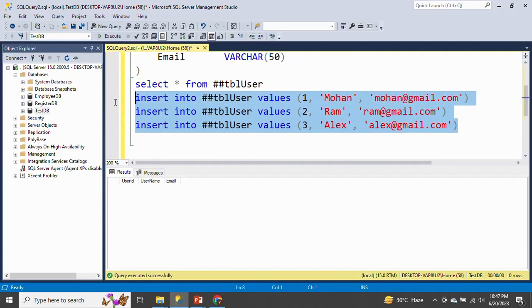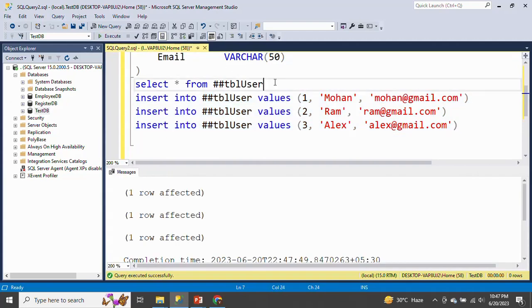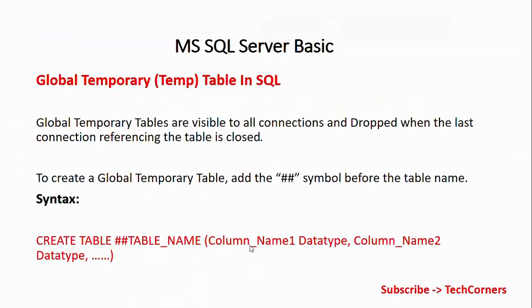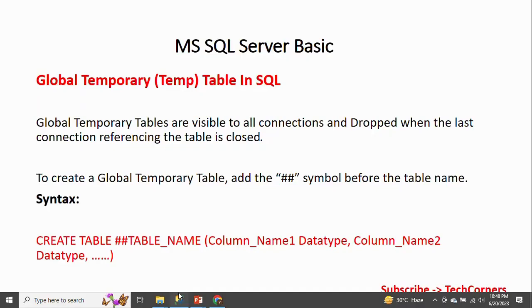Just select the three queries and execute. All rows are affected. Just select star from the table name and see that the data is inserted. Let's see what the meaning is of being visible to all connections until the last connection referencing the table is closed. So the data will be visible.